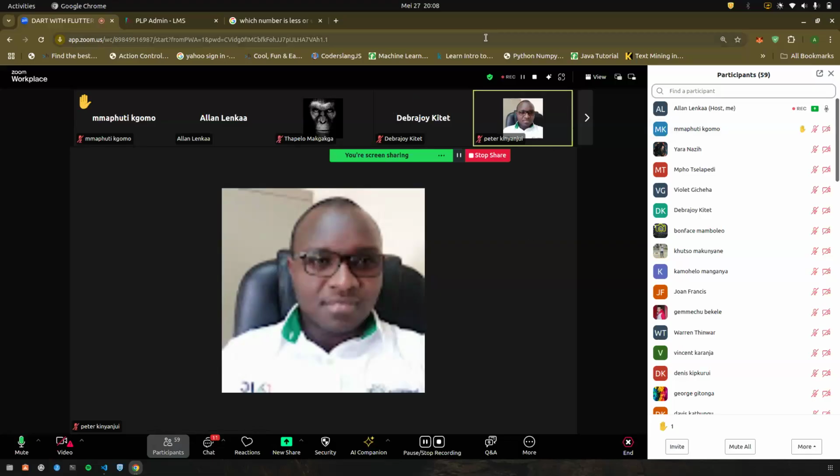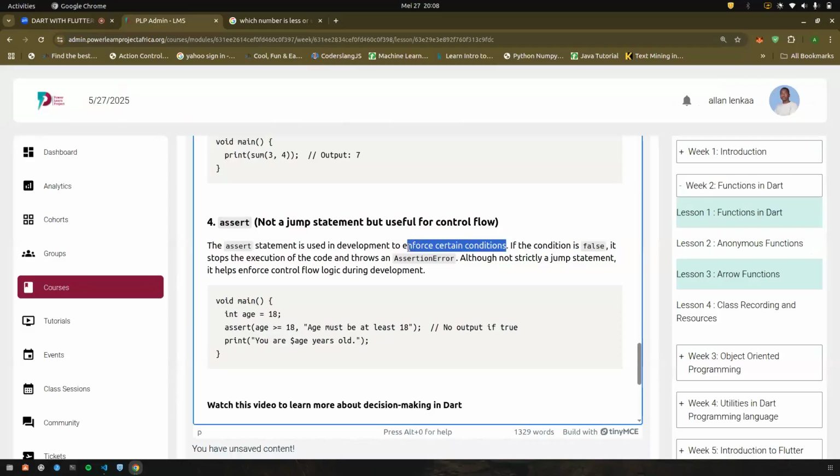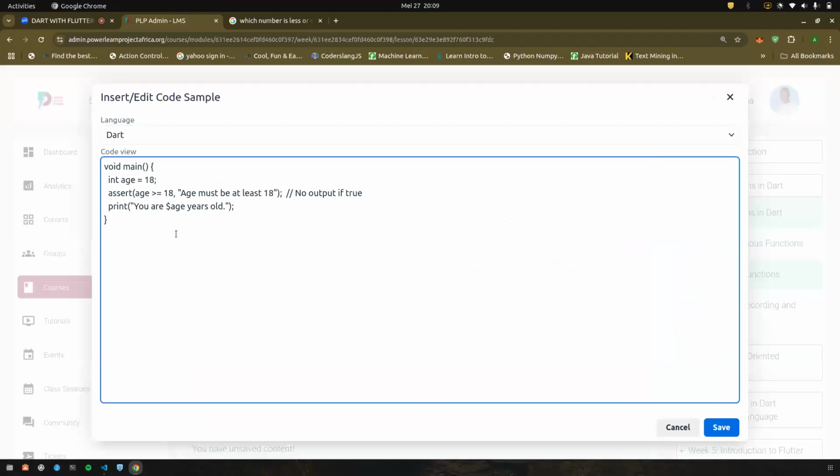Let's touch on the last one, then we talk. Please, okay? So assert. The assert statement is used in development to enforce certain conditions. To assert is basically to ascertain or to enforce. If the condition is false, it stops the execution of the code and throws an assertion error. Although not strictly a jump statement, it helps enforce control flow logic during development. This one you might never use, but just know it.